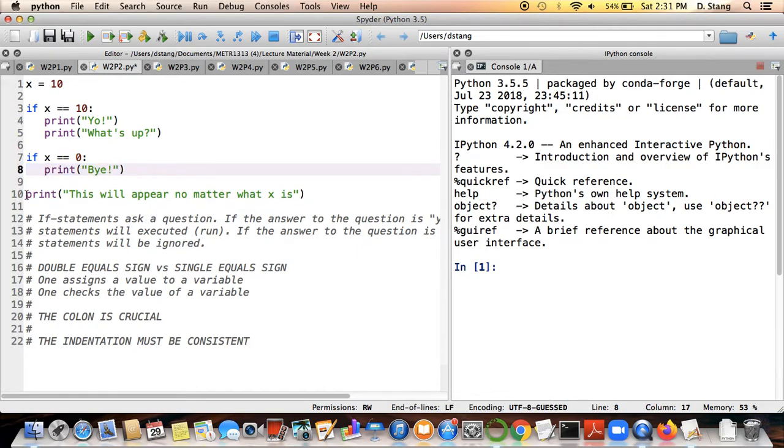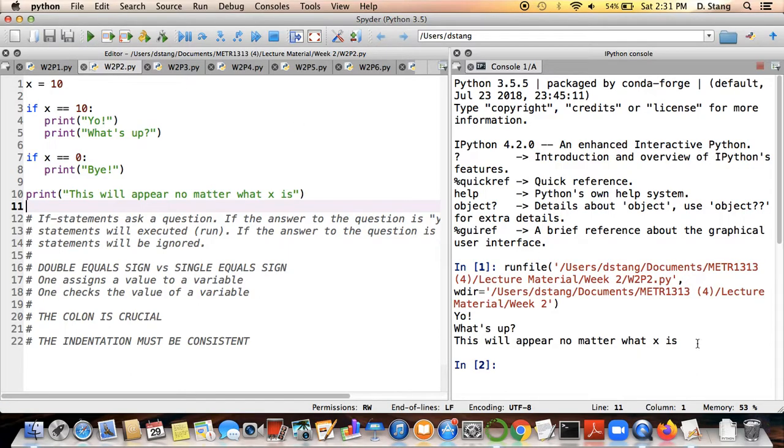And then finally, at the end of this program, we have this bit on line 10, and that print statement will run no matter what happens with these two if statements. So in summary, we would expect the program to print out yo, what's up, and then this will appear no matter what the value of x is. And if we want to run that program, there we go. You can see we do in fact get that result that we expected.